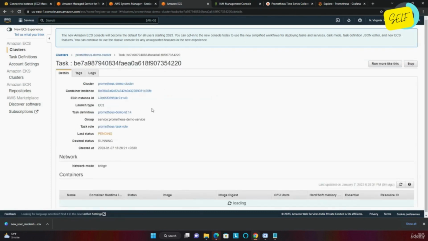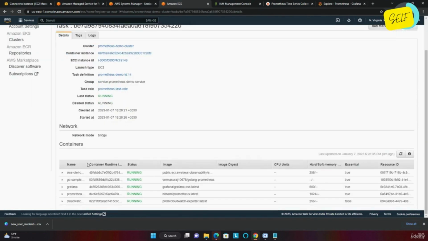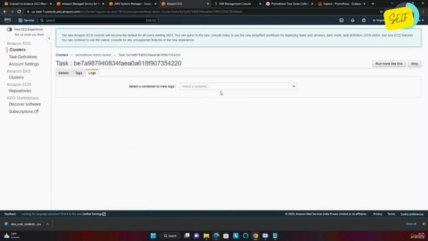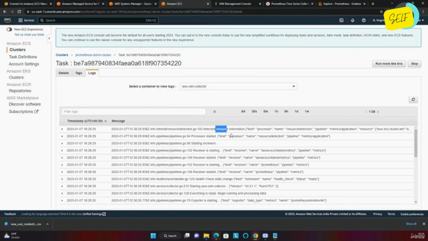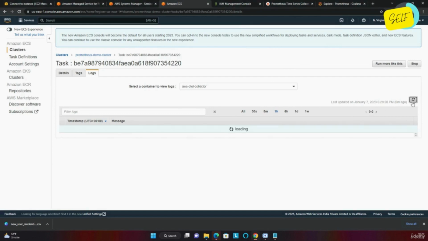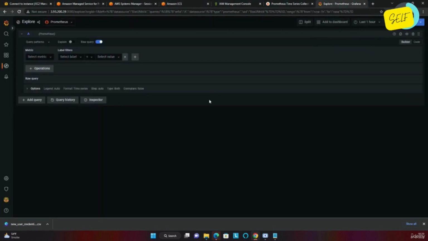Okay, this is visible now. Let us click on it. Okay, so we can see all the containers are up. Let us quickly go to the logs and check the logs on the hotel collector. It is showing this detected resources information. Let us refresh it and wait a few seconds to see if it shows any other log here. Okay, that seems to be stable now. Let us go to Grafana and see if we are seeing the data over there or not.